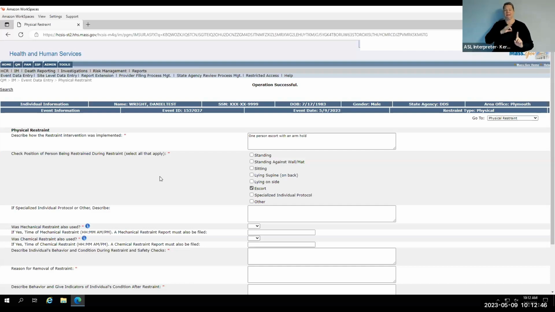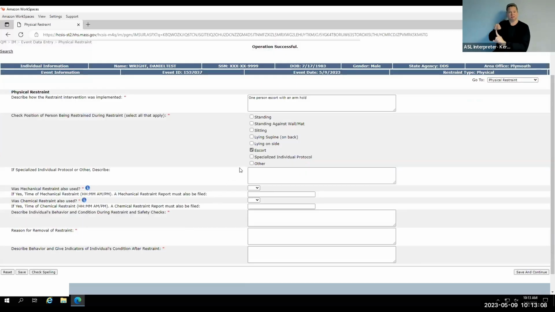The next prompt is conditionally mandatory based on if specialized individual protocol was used or other was selected in the previous prompt. In our case, we will leave this blank as specialized individual protocol was not used and we did not select other.